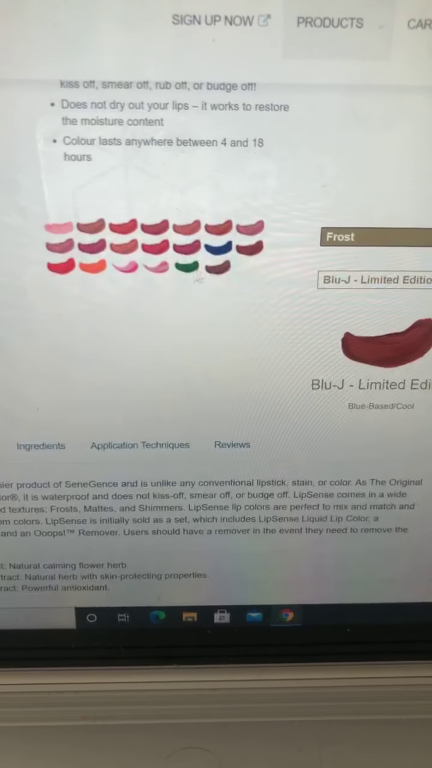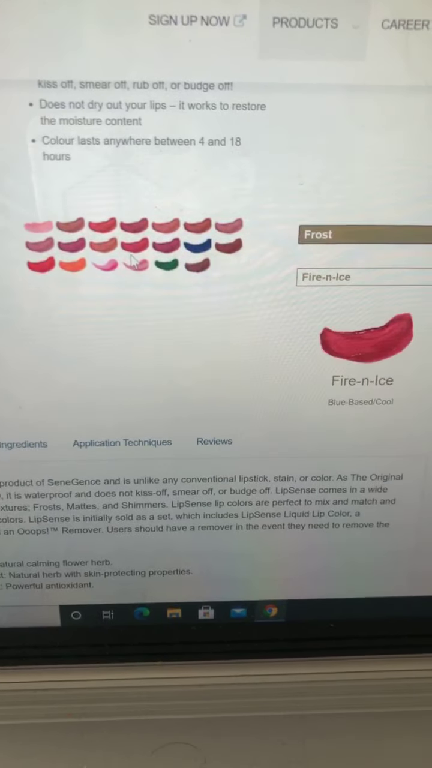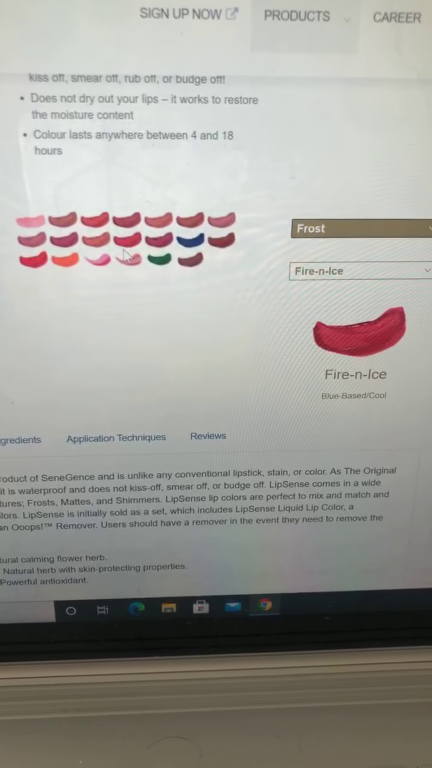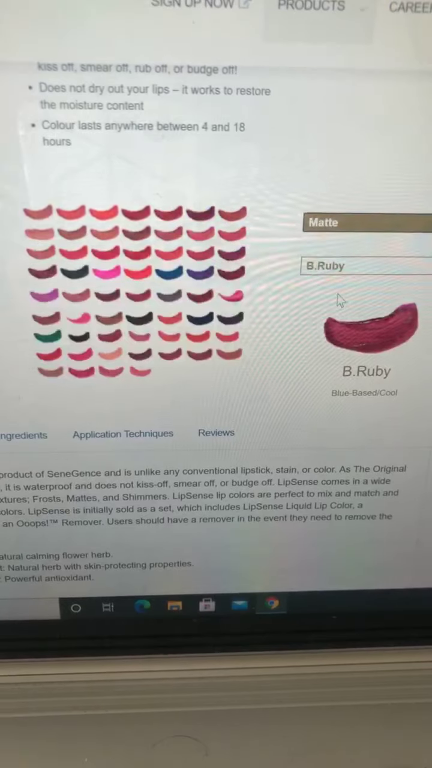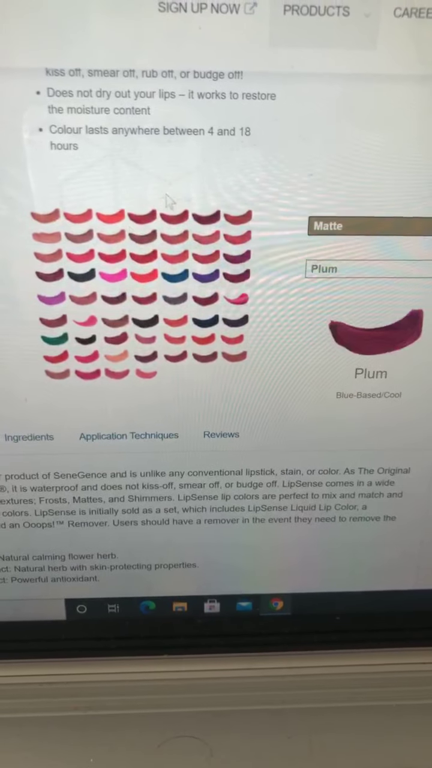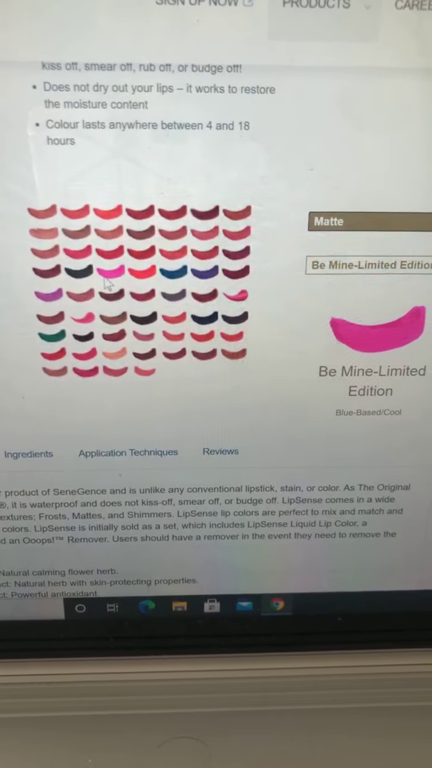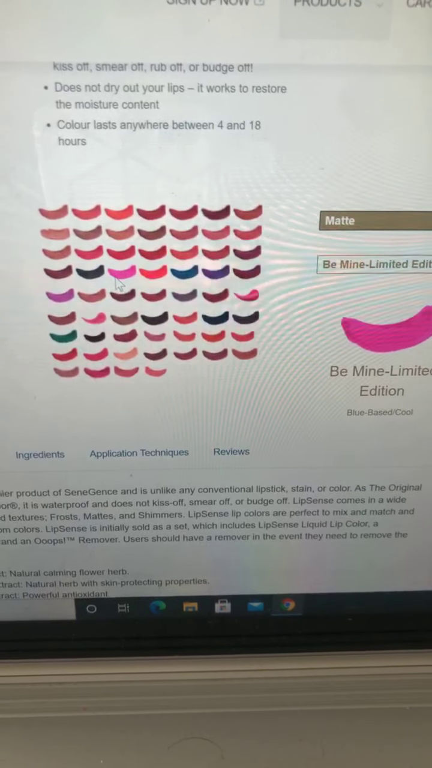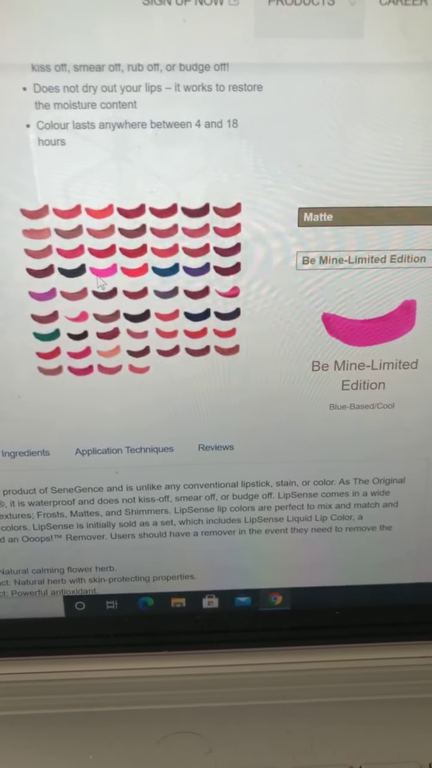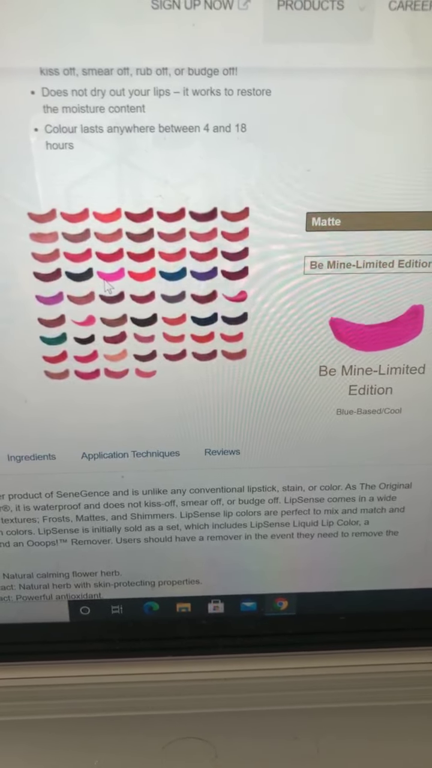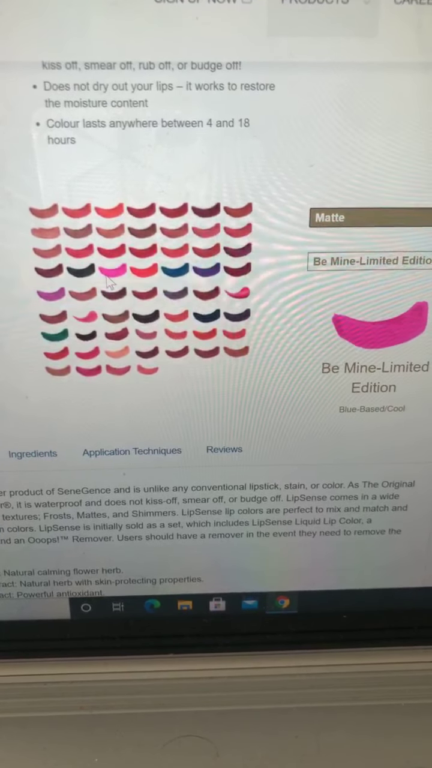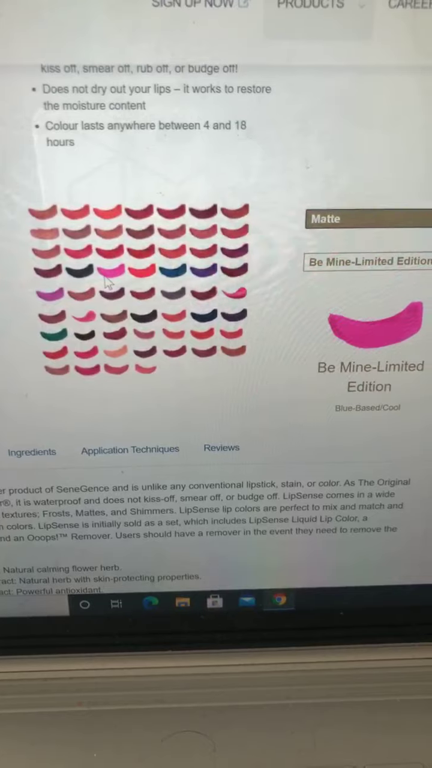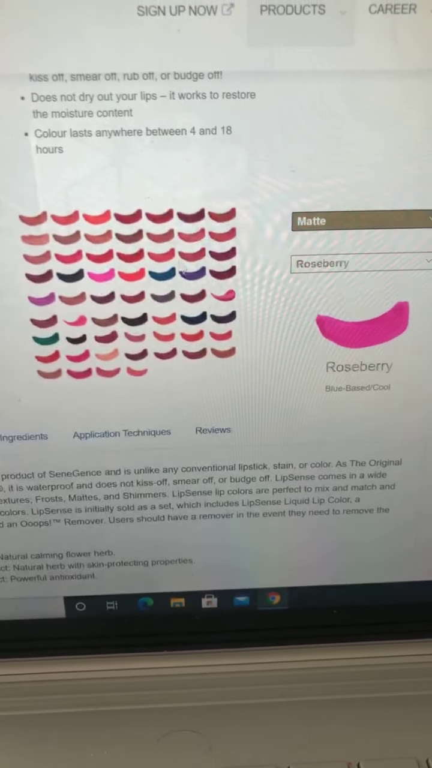So you can see frost is very less when compared to matte colors. Obviously, the more choice, good morning Da, the more the color group is matte, because that way you can either top it with the gloss of your choice. It can be a glossy gloss, it can be a matte gloss, it can be a shimmer gloss. So this will be the best place to find.